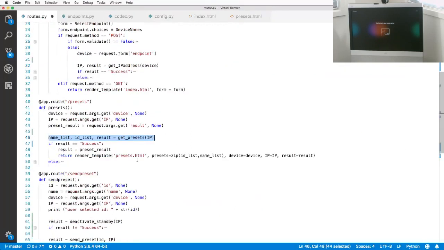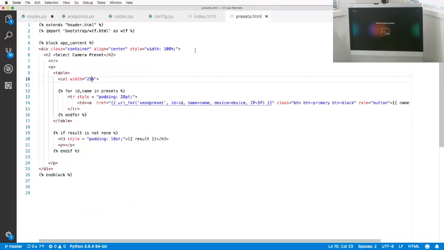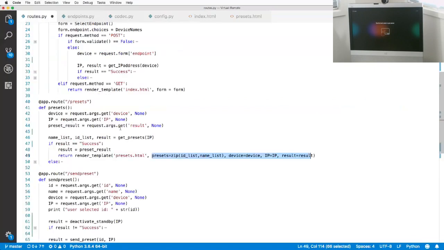So once I've got that detail, I can pass all that information through as parameters to my presets HTML page. And if I jump over to the presets HTML, again, this is quite simple. I'm actually using a table here, and I'm then dynamically creating a row with a button for each camera preset that's available. All right, so multiple rows, this is all dynamic. And then when you click on that button, it's going to send the code back to my send preset route back on my main page here.